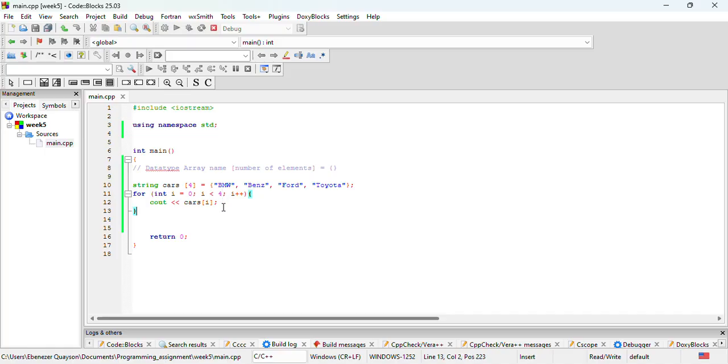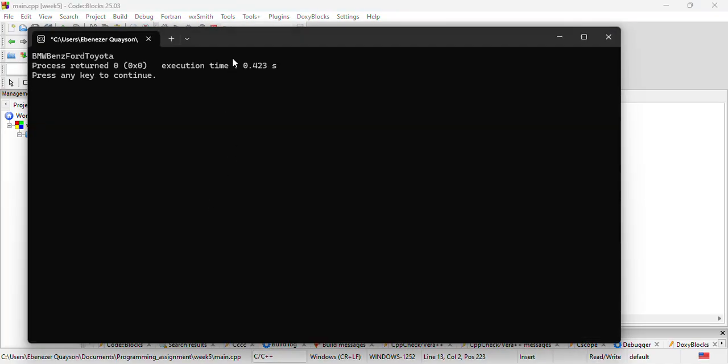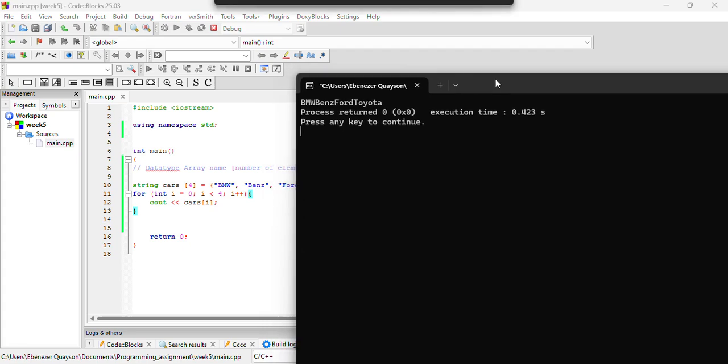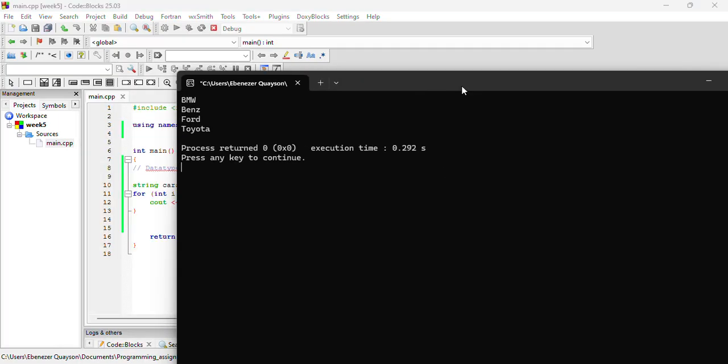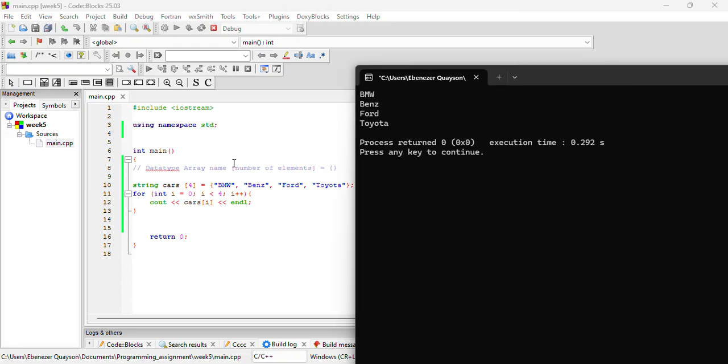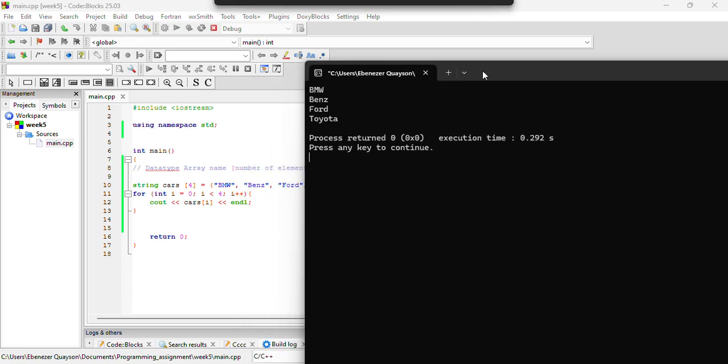Yeah, good. So as you can see, everything is clumped together, and that's because I didn't bring the end line. So let me just do that. Yeah, and run it all over again. Good. So you can see that all the elements in the array are being displayed over here. All right. So yeah, that is it for arrays.